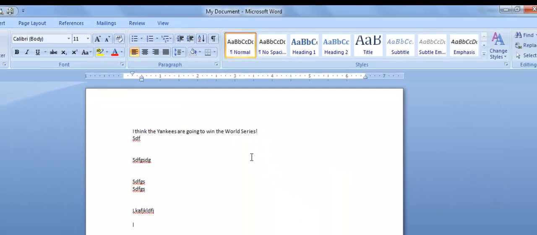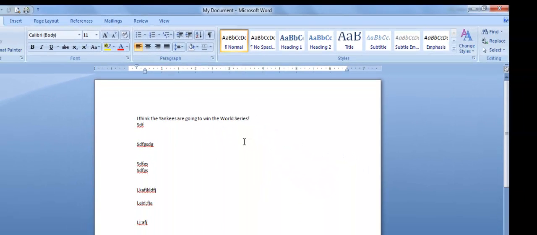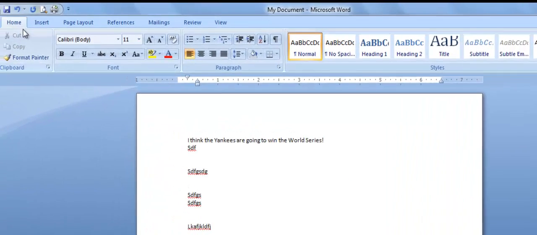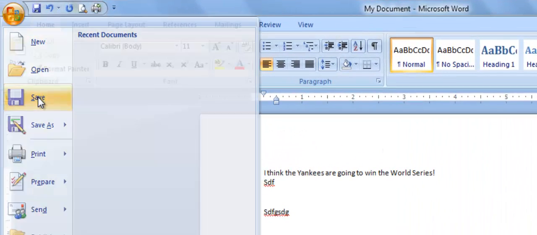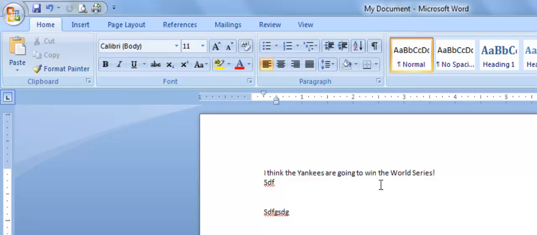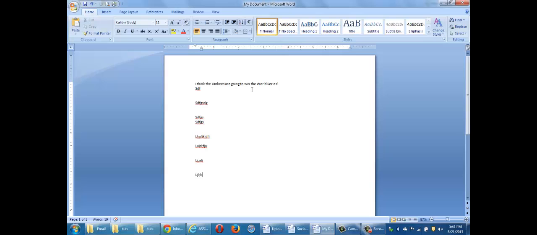So if I were to go ahead and type up more sentences, about every 5 minutes I want to go up and make sure I save this information, because again, if there's a power outage or something happens to your computer, you want to make sure you have this saved.